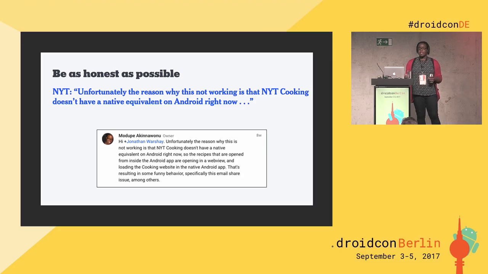And it also, like the apology, helps placate their anger because they have a better understanding of why this thing is happening. So to the degree that's possible, let your users in and be more honest with them. In this particular case, a reader was asking us about NYT Cooking, which is an app that we have for iOS. It exists on the web, desktop, and mobile, but there's no Android equivalent. And that causes issues when you open NYT Cooking pages in web views in our native Android app.